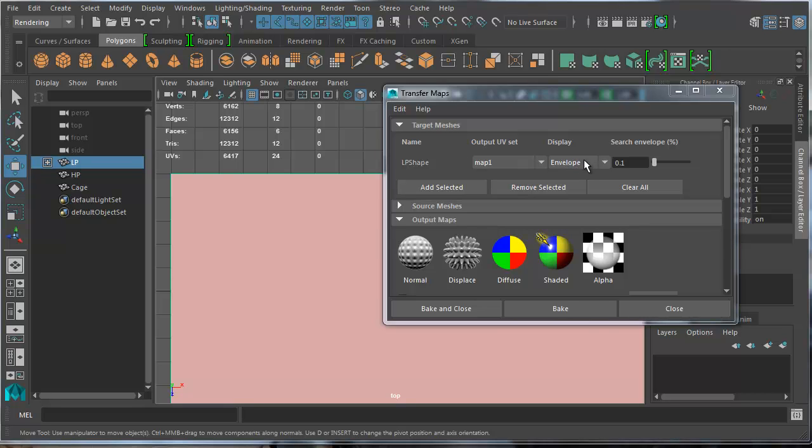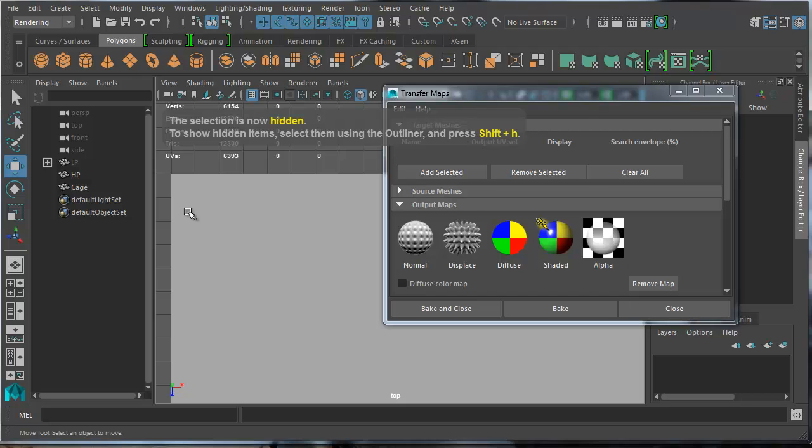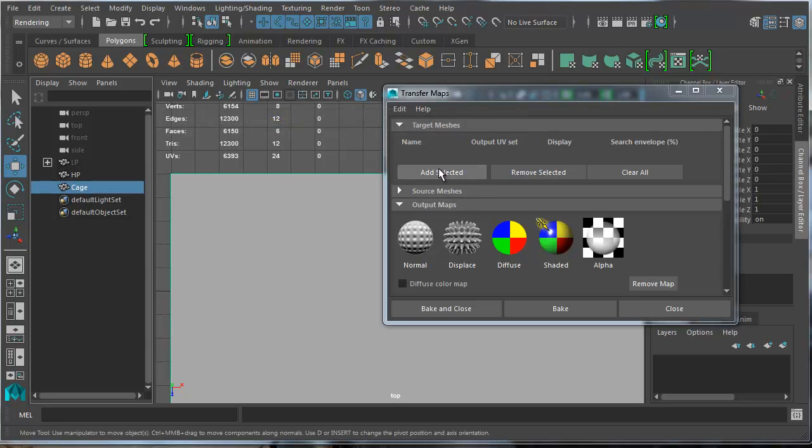The envelope searching can work fine. I just like to have control over it in case I needed to move a vert. I can't move verts with the envelope part, so I can do it with a cage, like with an extra mesh. So what I'm going to do is actually just clear all again, and for this low poly, I'll just hide it for now. So hit Control H and it hides it, and then I'll select the cage, and then I'll say Add Mesh.